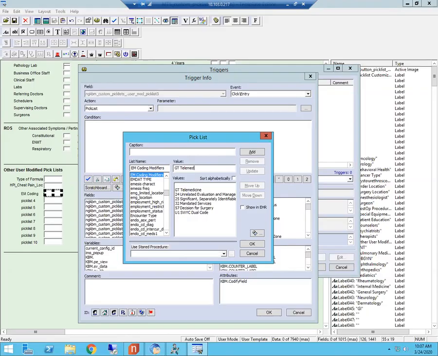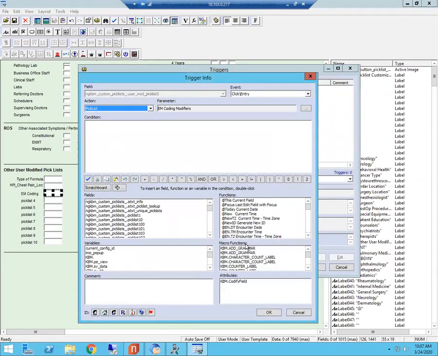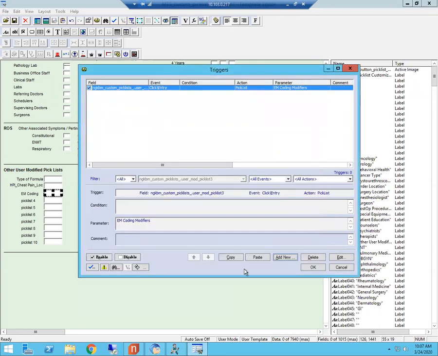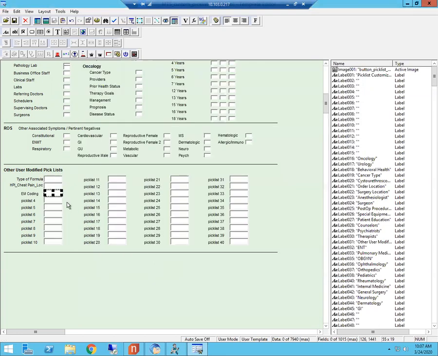You can add your telemedicine code, and you're simply going to click your add button. You can sort these alphabetically, move things up and down. And we're going to say okay, okay, okay. Now that pick list is attached here, and I can come in and edit that pick list on the system template, and it's going to be reflected all over the EHR. And then, of course, we want to save.